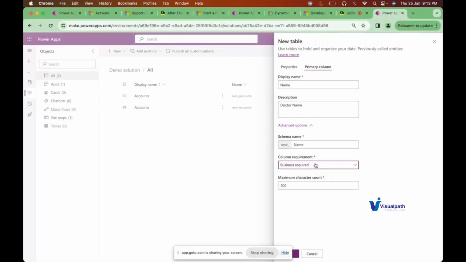There are three options. The first one is required, that means it is mandatory. Optional means not mandatory. Business recommended means the system just recommends that it is a required column, but it is not mandatory. It is just suggesting that it is important and it is recommended to enter the data for that column. Since it is the name column, I am just setting it as required.